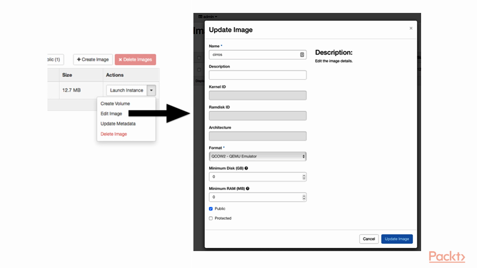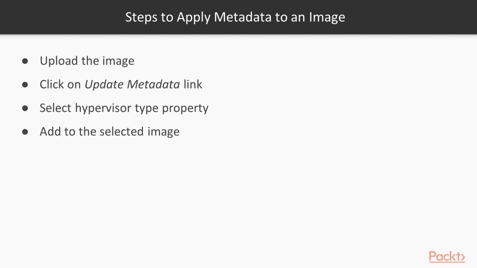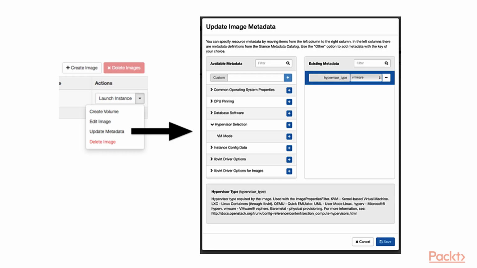Glance Metadata Definitions, on the other hand, are properties that can be set on OpenStack resources. You can observe that this is the metadata definitions panel available in the Admin System Panel group. To apply this metadata to an image, a user needs to upload their image and can then click on the Update Metadata link in the Actions dropdown. You can now select the hypervisor type property from the left-hand Available Metadata pane and add it to the image. Here we can update metadata definitions associated with a Glance image on the Horizon dashboard.